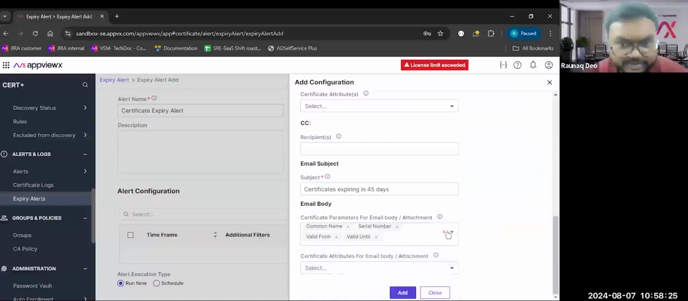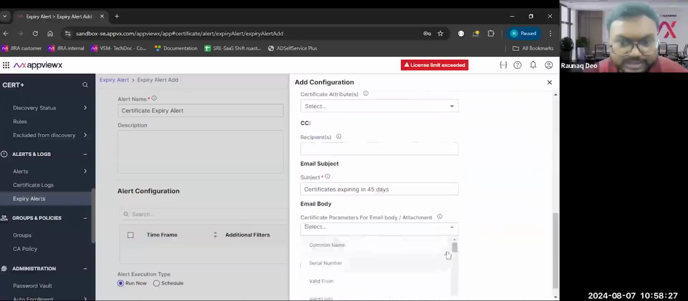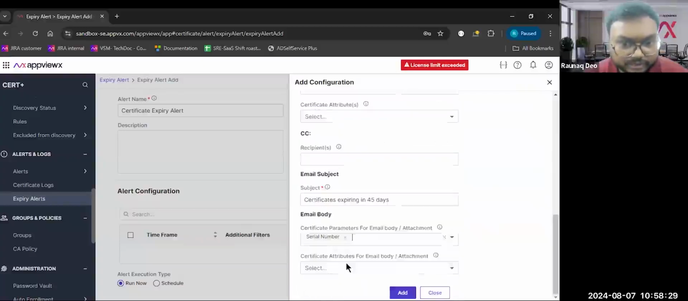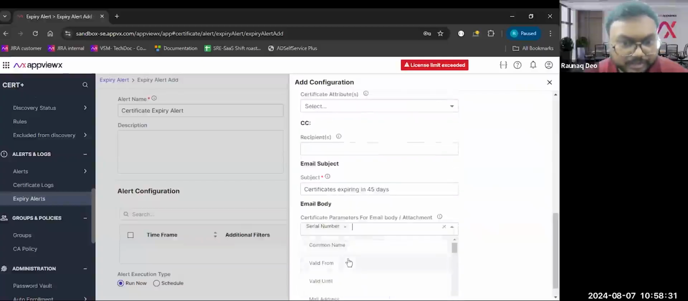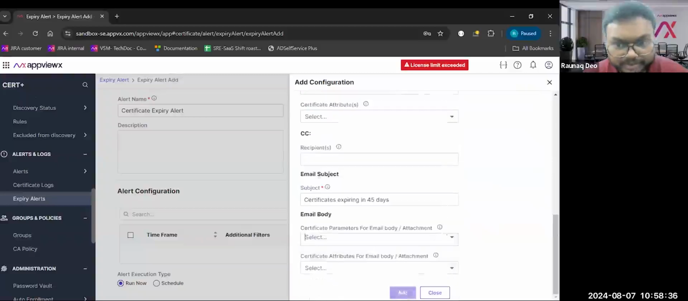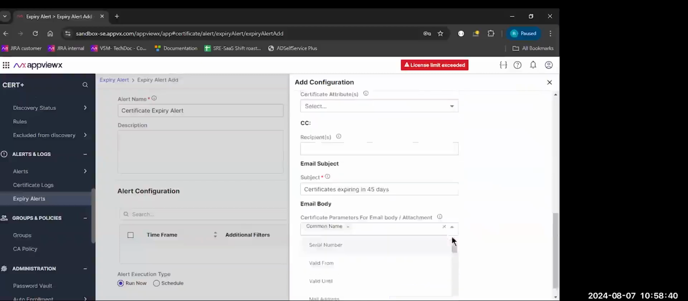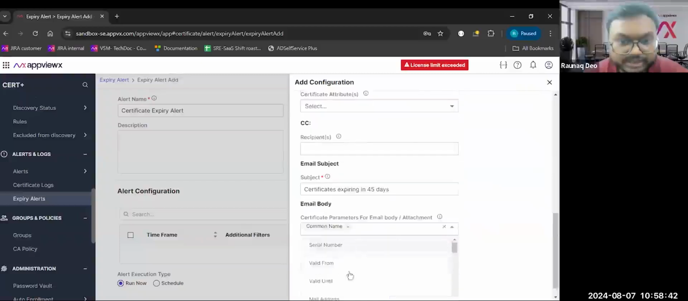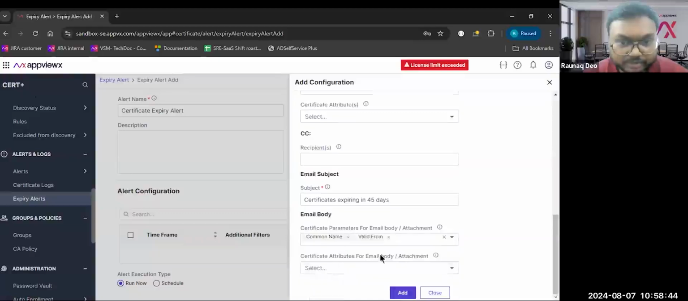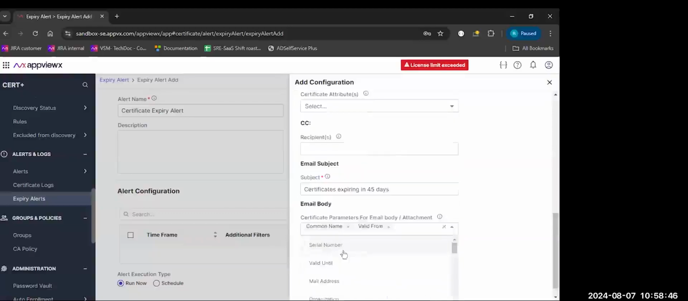So basically, the order that you select over here is the order of the columns that will be there. For example, if you want the common name as the first one, you select the common name. And the second one, let's say you don't want the serial number, but you want valid from, so you can just say valid from, and then you want the serial number.